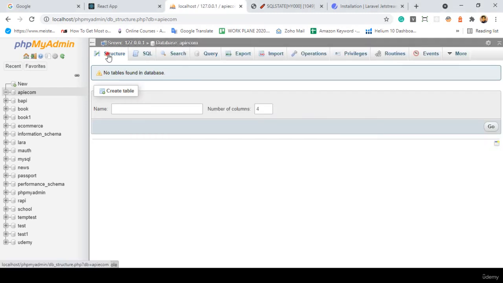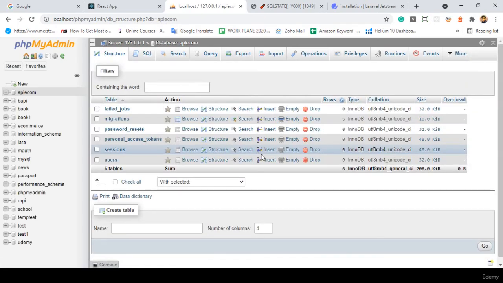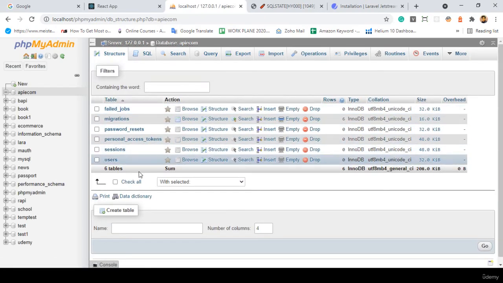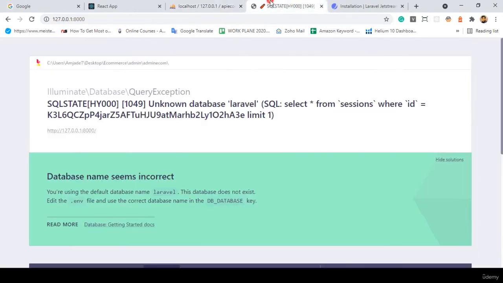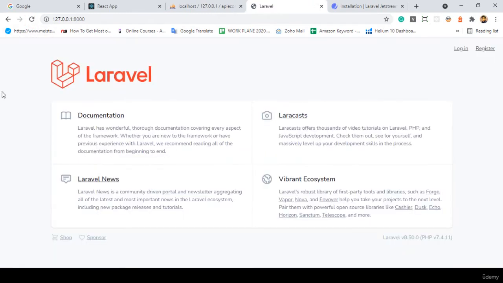Perfect. So now if you click refresh, you can see all of our default database tables are now successfully added in this database area. So now our project should run and it will be ready with our authentication. Now click refresh. Yes, our project is now running and you can see our authentication is ready-made. Authentication is ready with login and register.